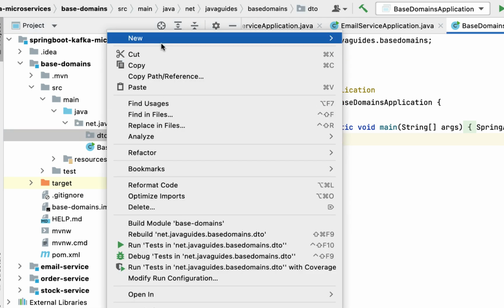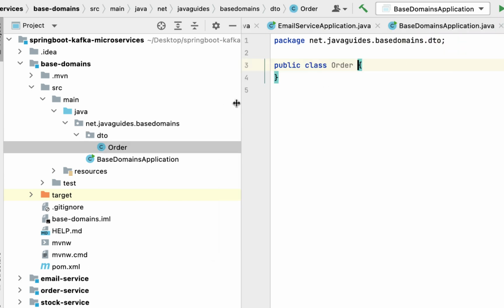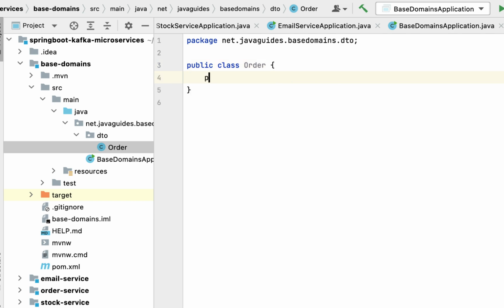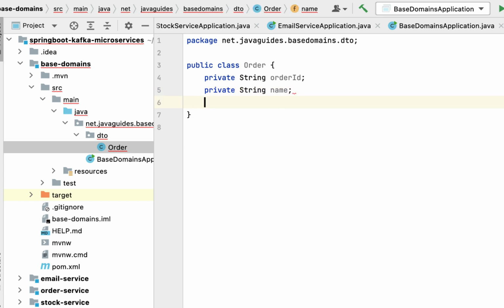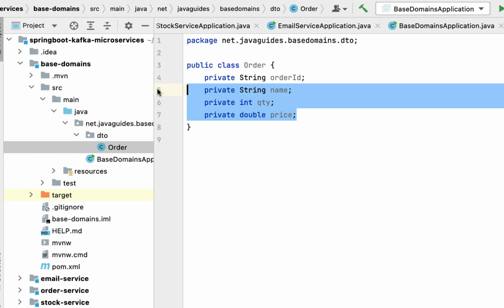And within a DTO package, let's create a class and let's name it as order. And let's create the instance variables for this class. Let's say private string order ID. Next, private string order name, and then private int quantity. So this is the order quantity, and then private double price. So this is going to be a order price. Alright, now we have created order class with order ID, name, quantity and price as the instance variables.